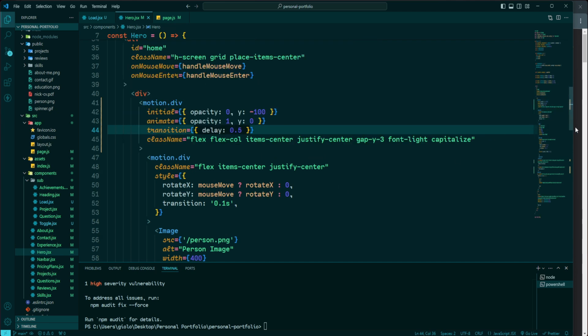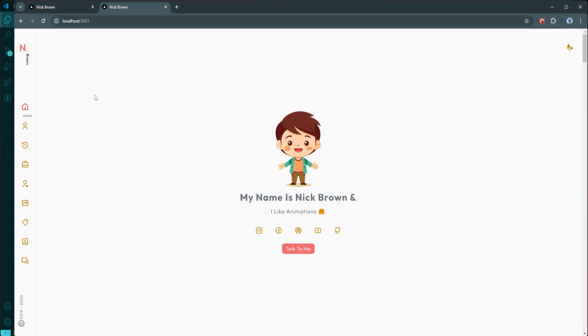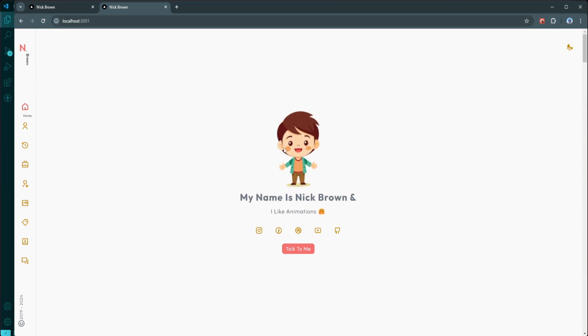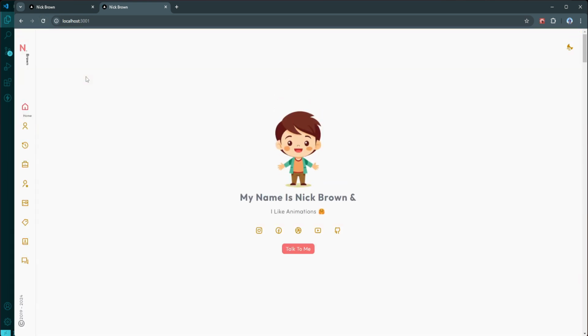Let's go to the browser. Actually, I'm going to switch to the light theme. Let's reload the page. So once the loader disappears, then the content comes from top to bottom. And we have here a nice and cool effect.